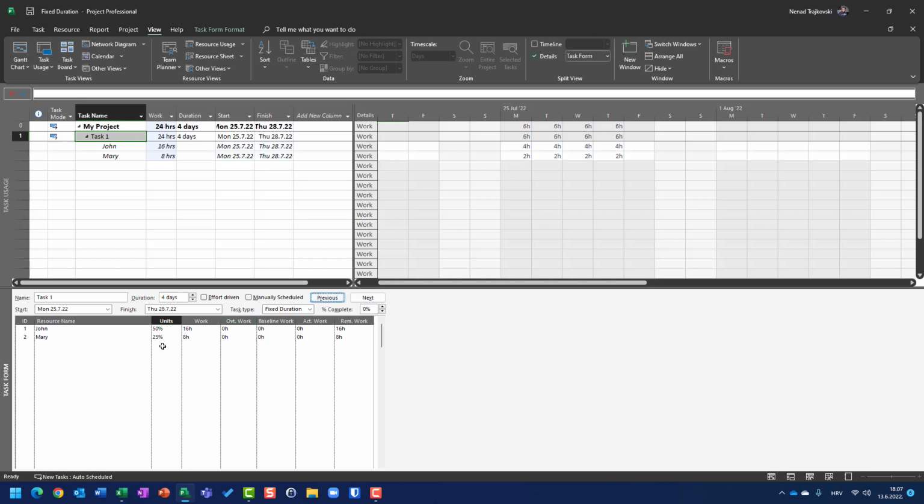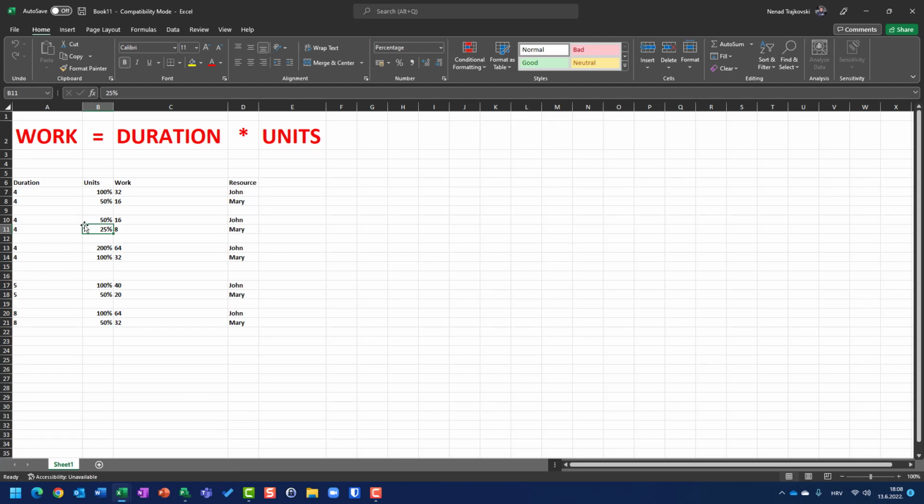When I hit OK, I will have John going to work 16 hours and Mary going to work 8 hours because duration is fixed. So when I change units, duration is fixed, and you can see that John is going to work 50%, 4 days. Let's go to Excel. 4 days multiplied by 8 hours per day is 32 hours. Multiplied by 50% is 16 hours. 4 days for Mary, multiplied by 8 hours per day, which is 32 hours. Multiplied by 25% is 8 hours.